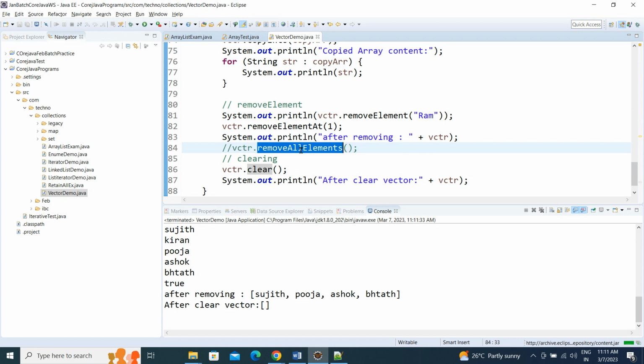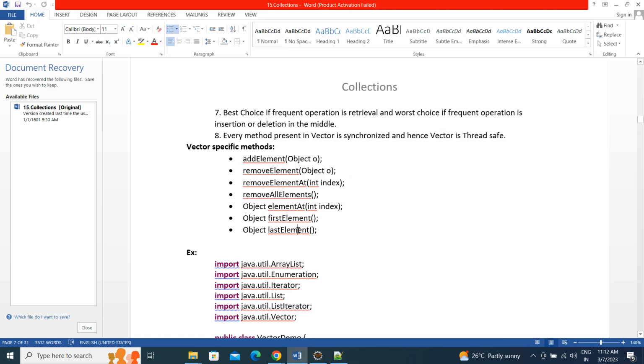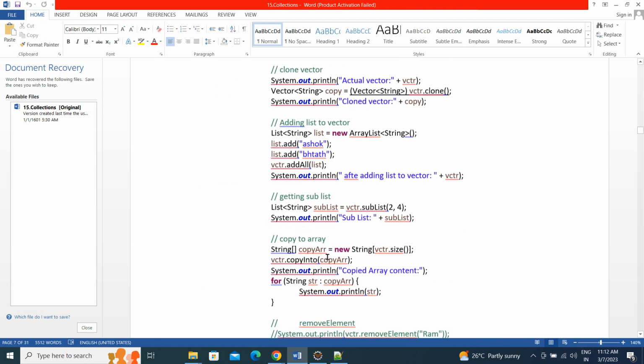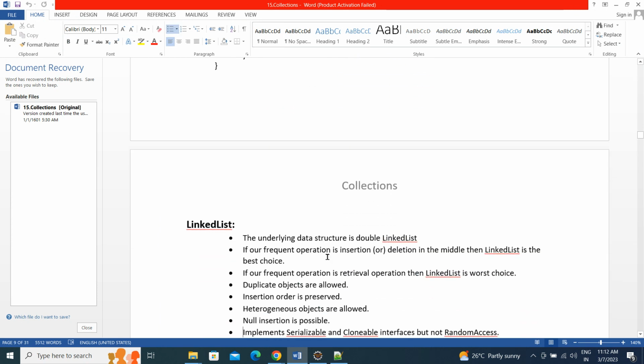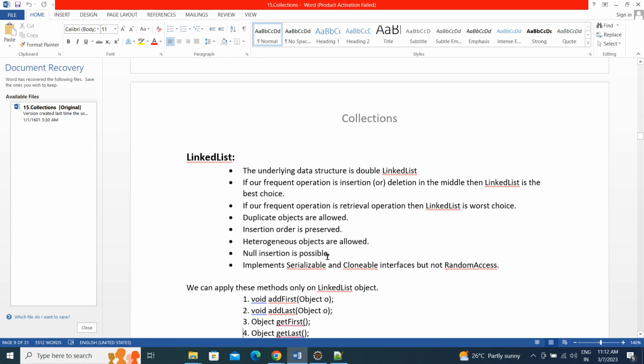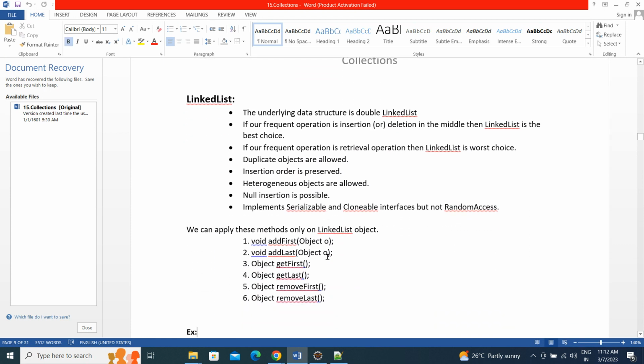Most of the methods are common for every collection class. There are no new methods for every class. Very few methods are specific to a specific implementation collection class. So vector has some specific methods of its own, but most of the methods will be common for all collections. The removal methods we have already discussed. From this time onwards I will explain only the specific methods of that class, guys, otherwise it will take a lot of time.